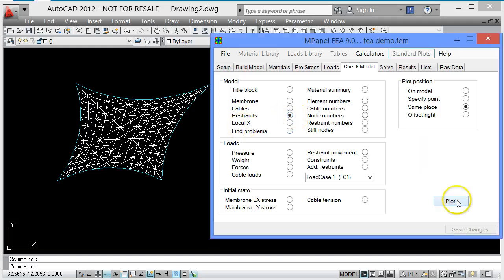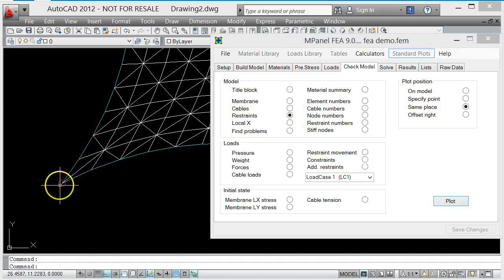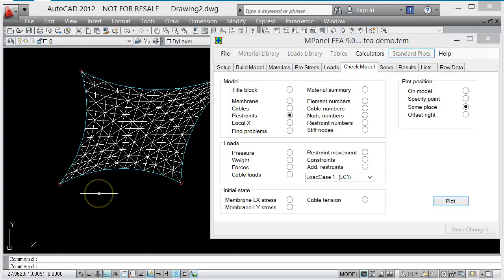And we'll just plot out the restraints. The restraint shows these little red circles. And that's a nice simple model. We're just making sure that we understand what is happening in the modeling there.